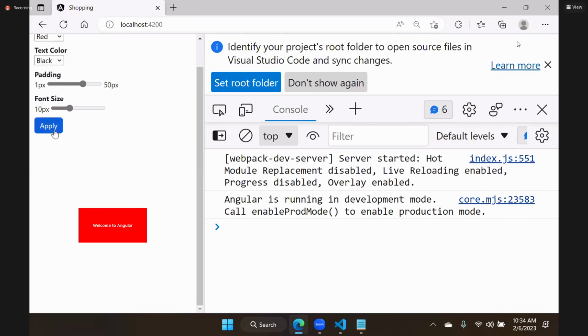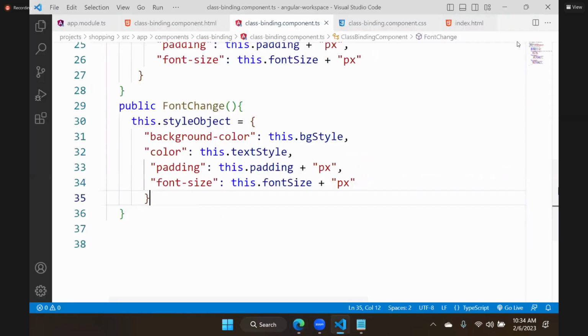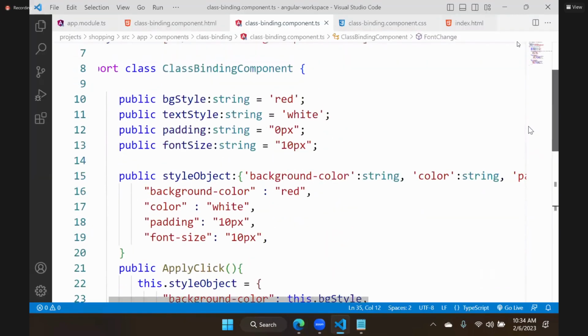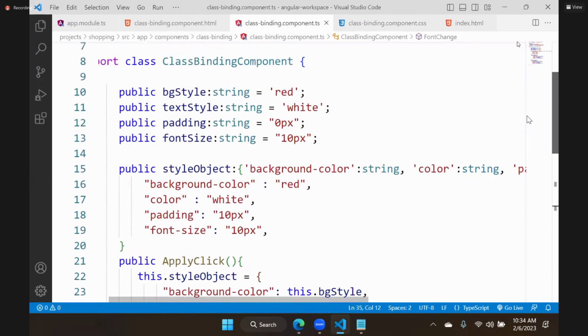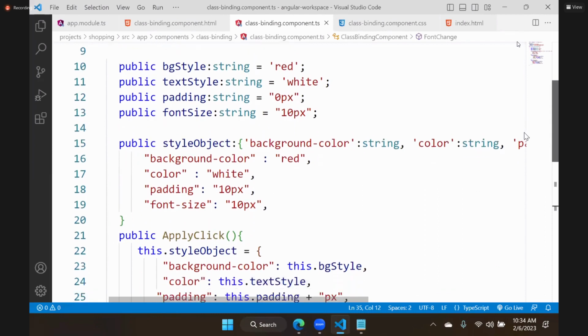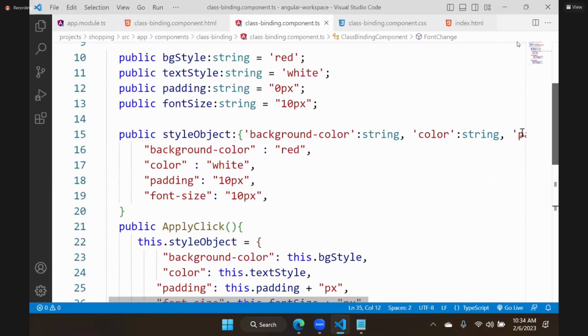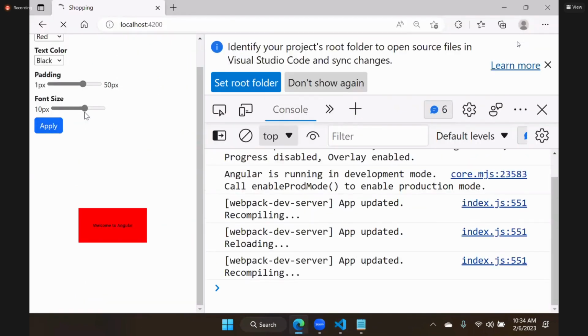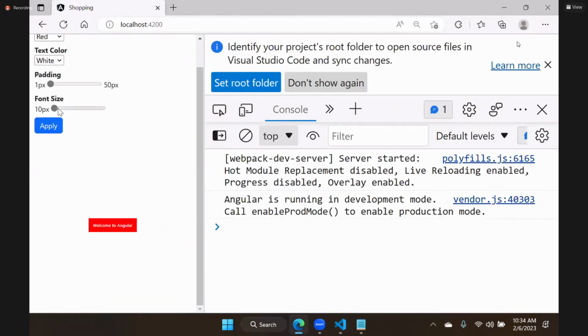Padding is applying. Font size is not applying. Apply also is not working. Where did we give it? The style object default is having 10 pixel. Then font size we will keep 0 pixel. Initialize with a value. It's not changing.